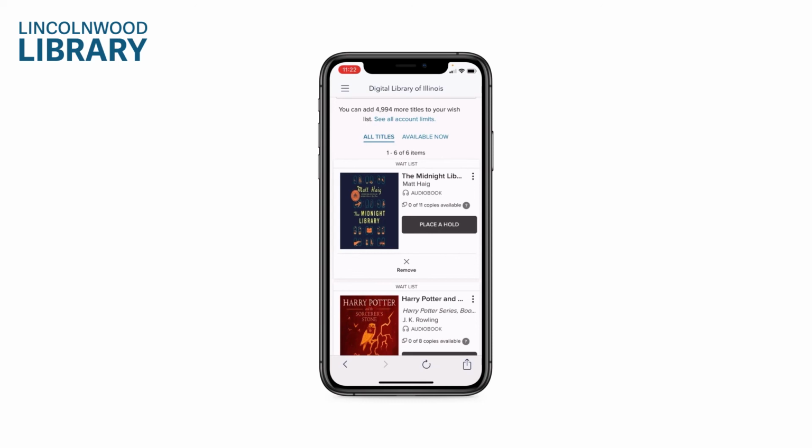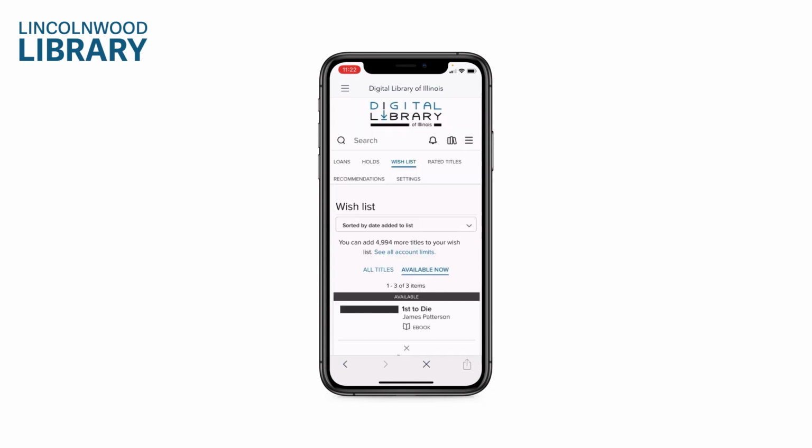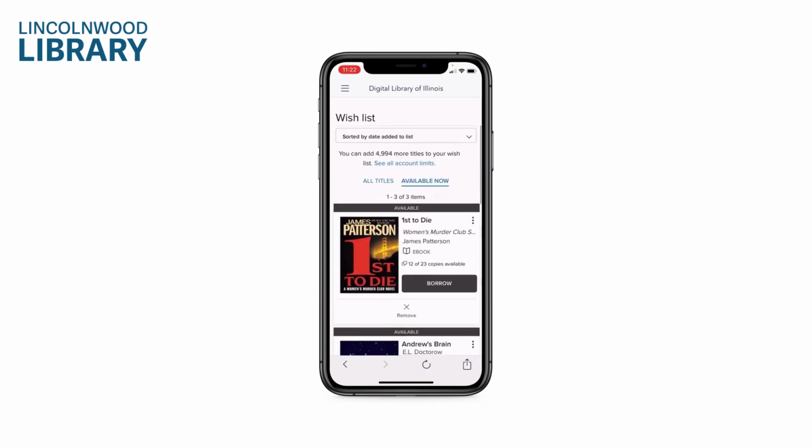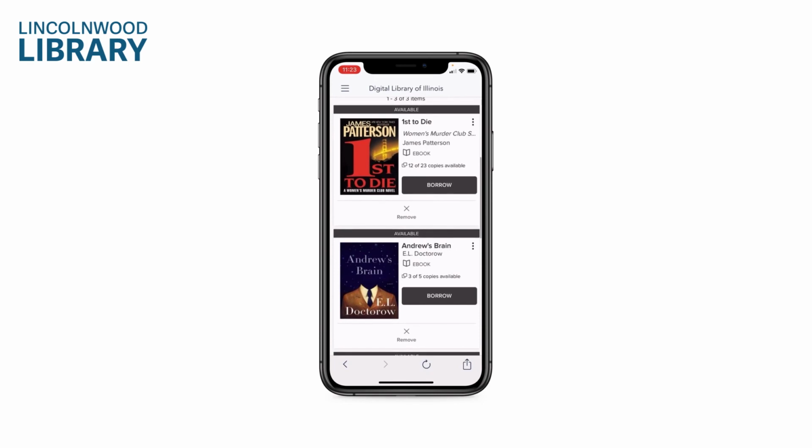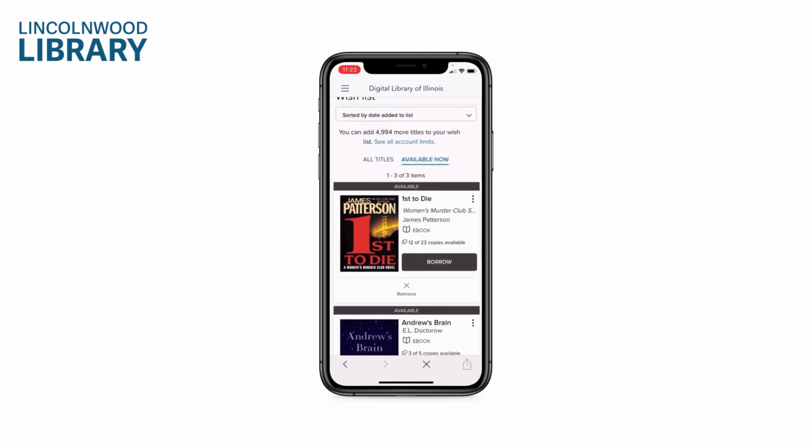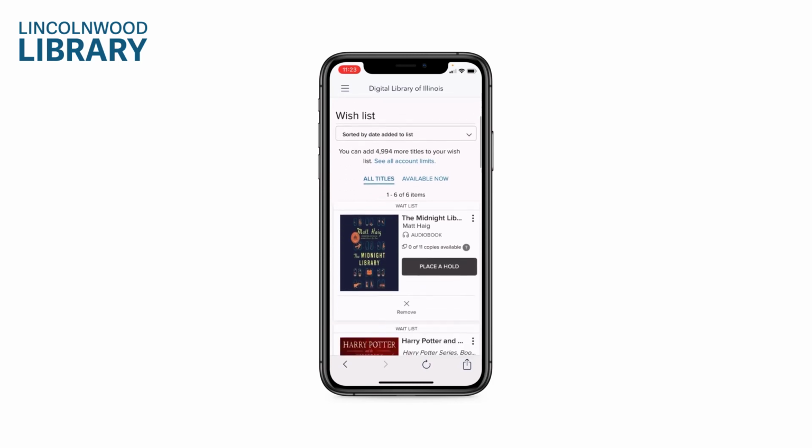Now, a great way to filter things. You can see all the titles on your wish list or the titles that are available now to check out. So that's a really great way to keep things that you're really interested in, and then you can just randomly say, hey, this book is available to borrow, and press borrow. But I'll go back to all titles.